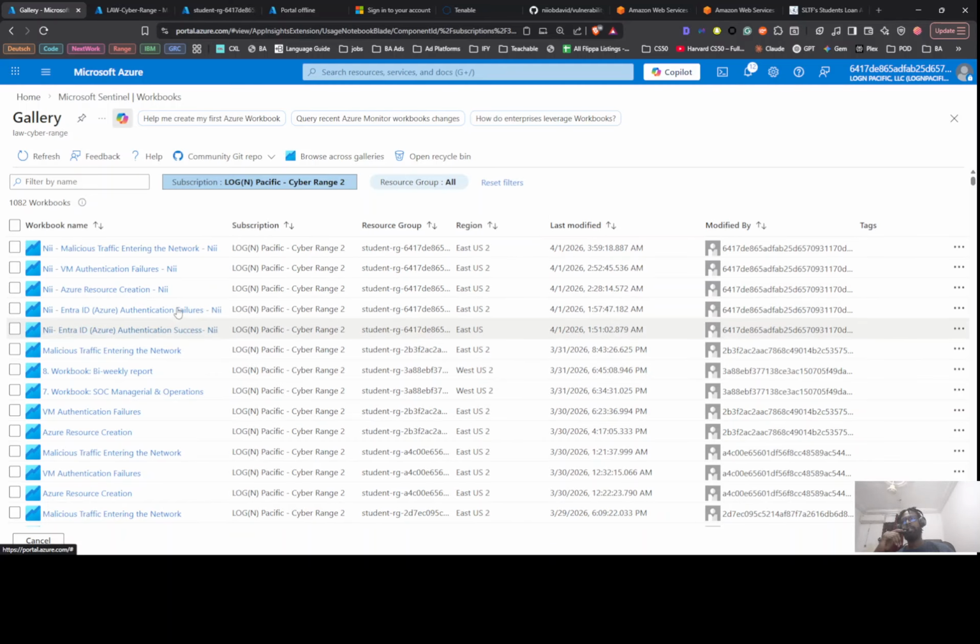We found the failures. We found instances where people are creating Azure resources. We could have found people deleting resources if we wanted to. Authentication failures from the tenants, and then malicious traffic entering the network from wherever. So I guess this is it for our visual maps.